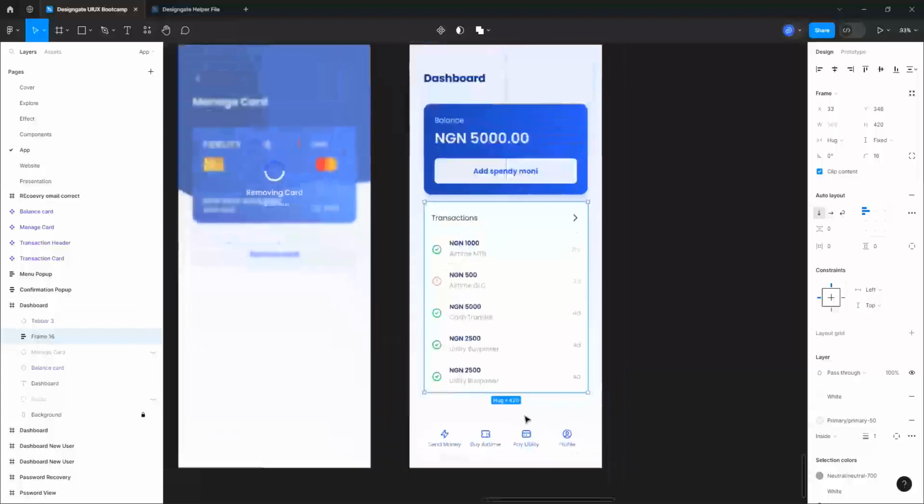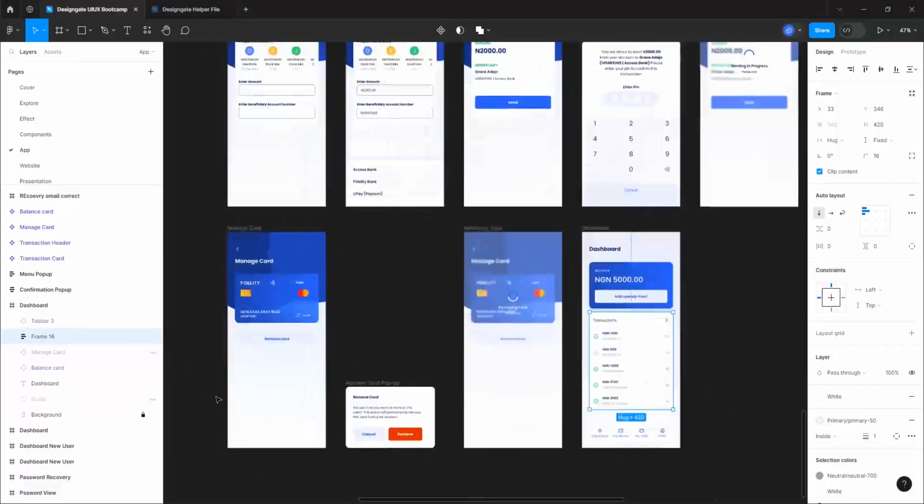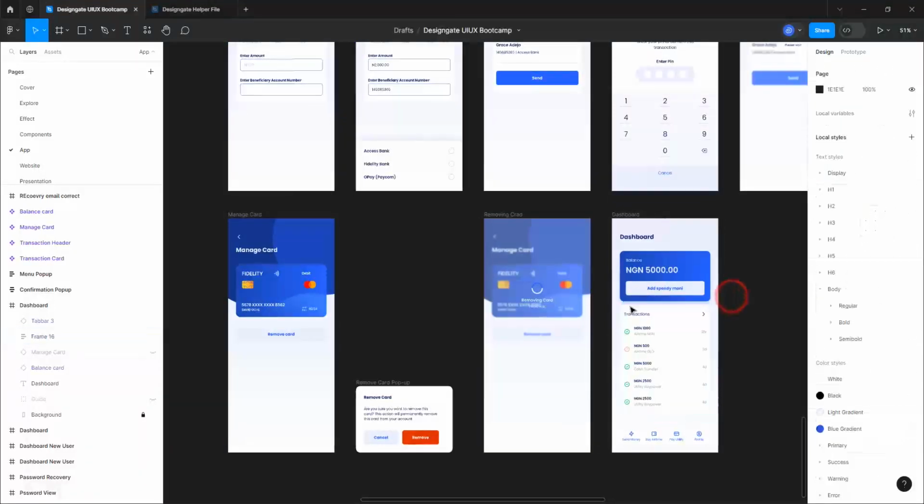Okay, good. So once you delete the card, it should bring you back here. So you see that there are no cards. You can still add spending money anytime.